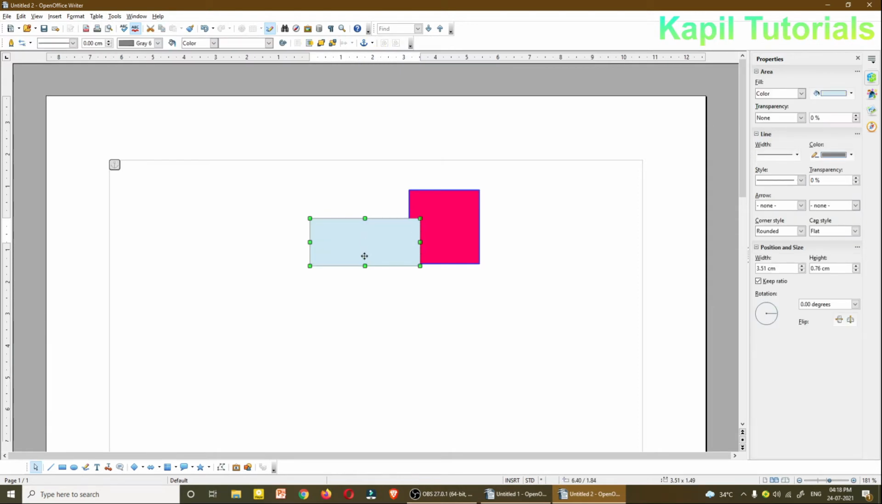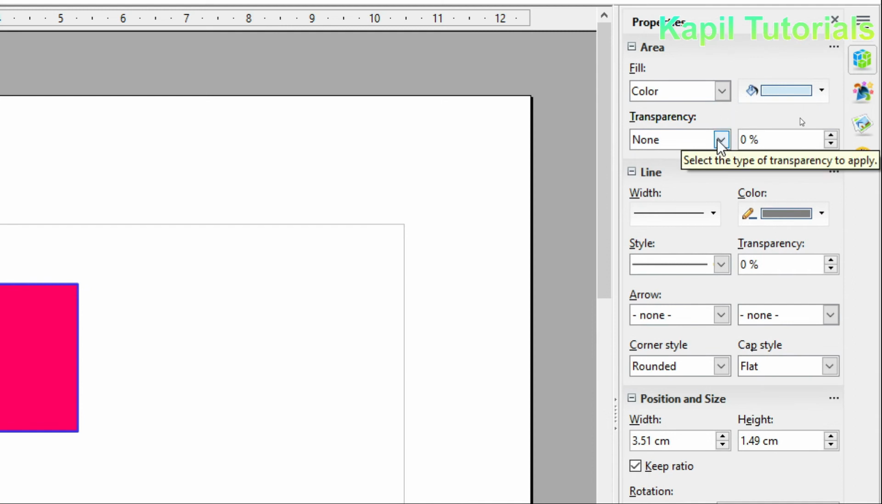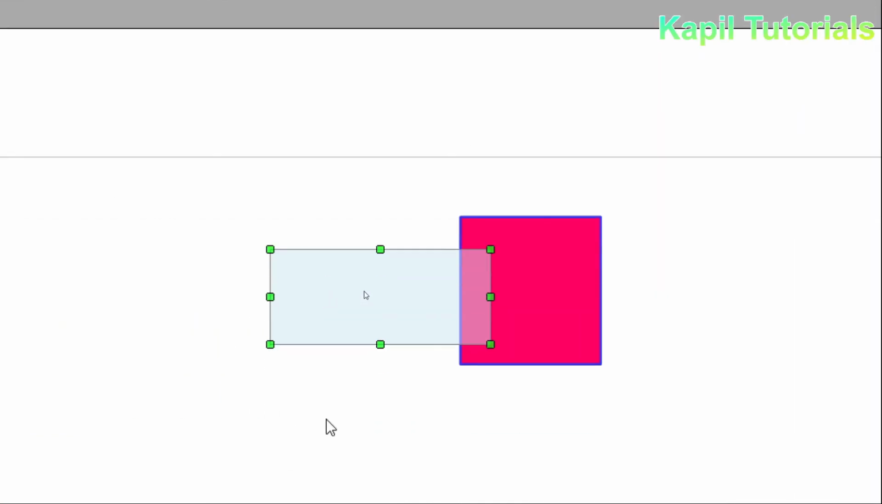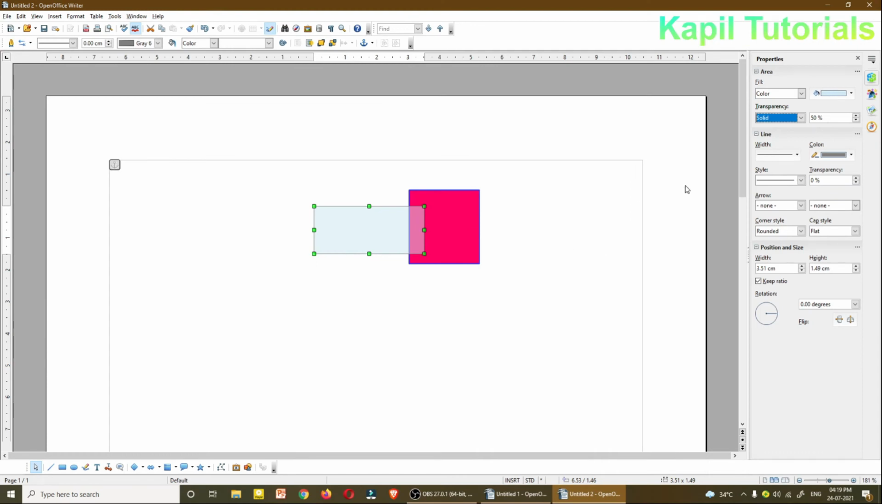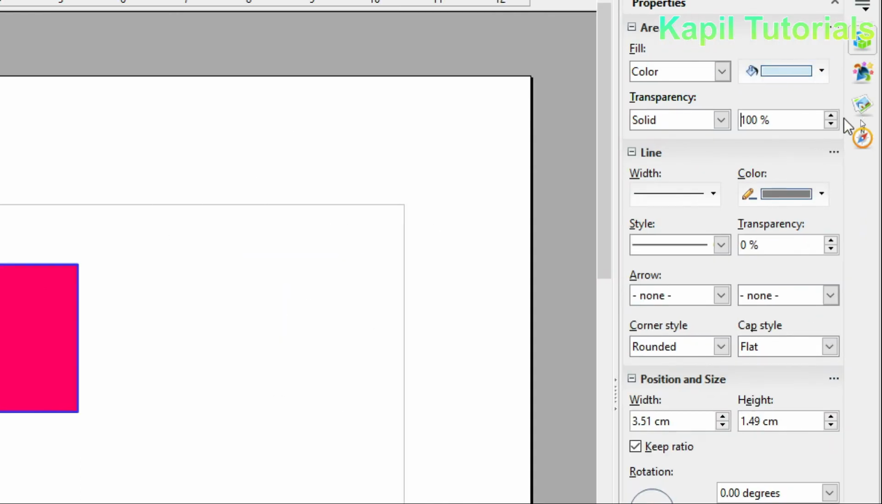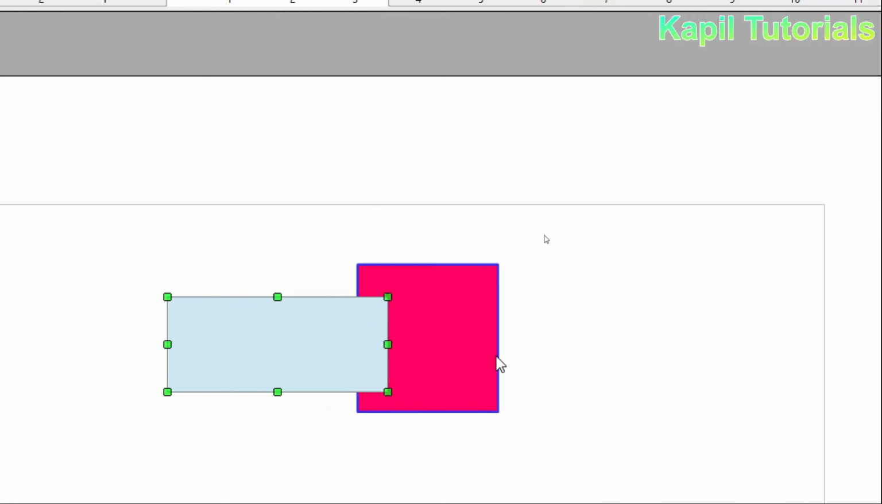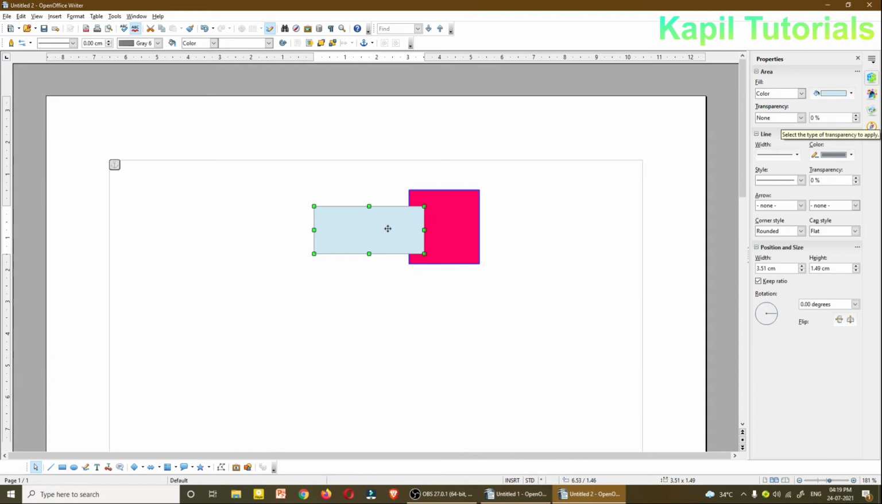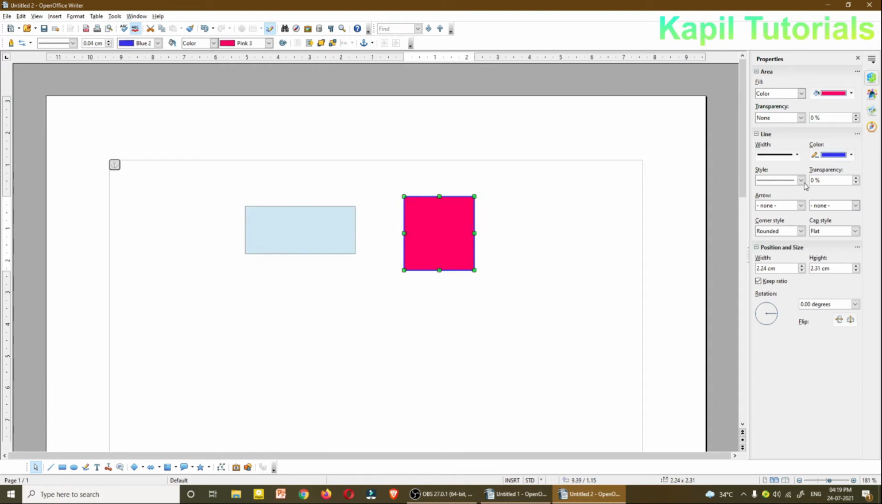One rectangle shape I have taken, and now with the rectangle shape, I'm taking transparency as solid. You could see here with solid it is showing the bottom part of another shape, because here transparency is set to 50%. If I make it 100, nothing is being shown. If I make it 0, now it is taking the full color. So I hope this is clear to you.